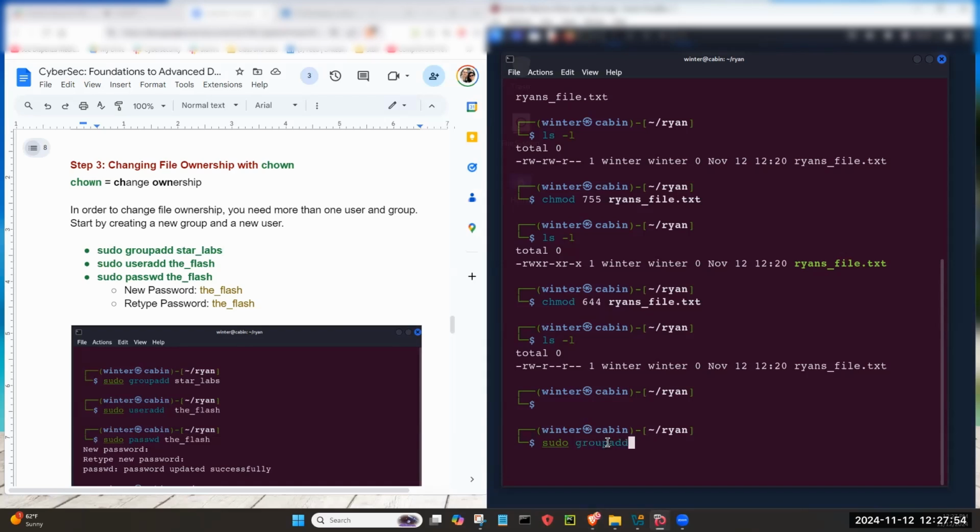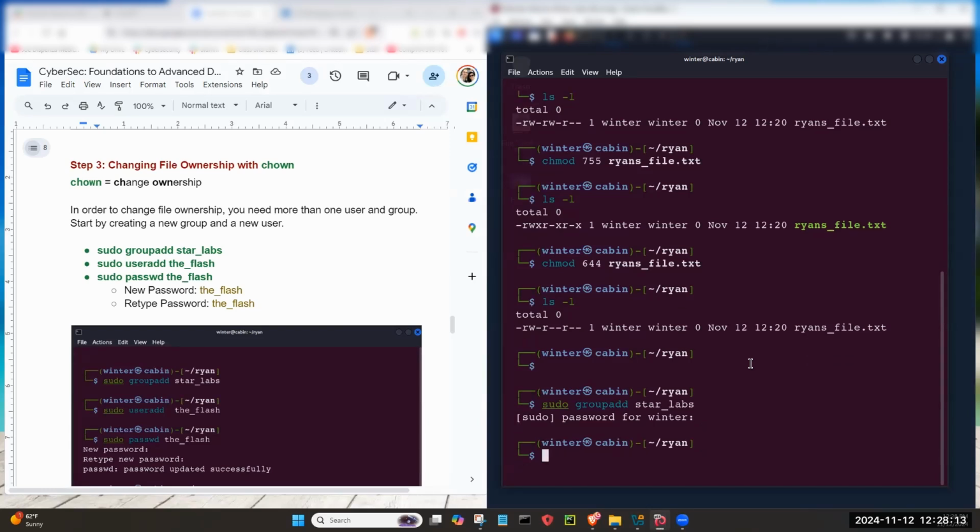I'm going to get into the habit of typing it out, even though you mistype the command, so just redo it over and over. So what I'm doing is I'm adding a group called Star Labs, and I need to put in my password. All right. So now we have a group called Star Labs. Now I want to make a user because I don't have any other user, and in order to change the file ownership, I need to have a user.